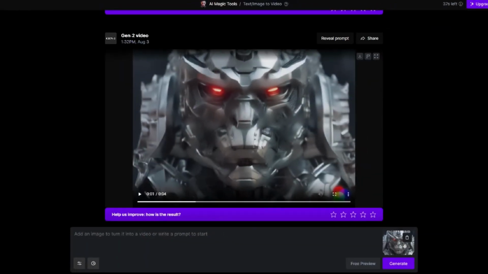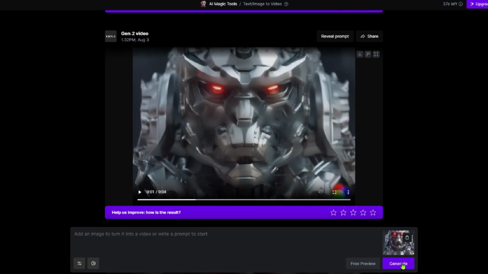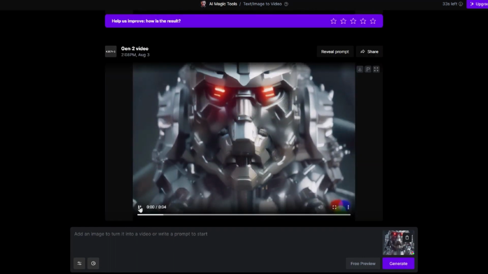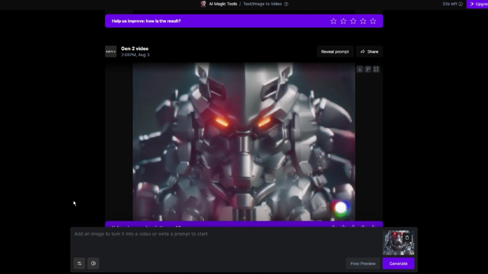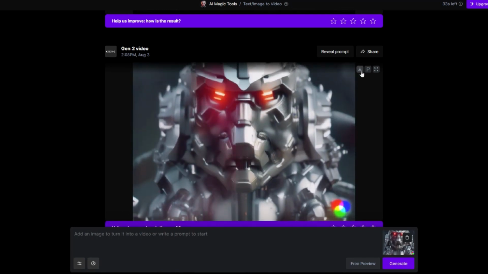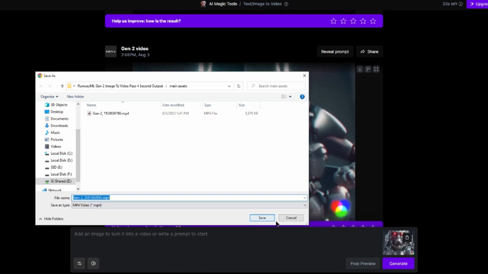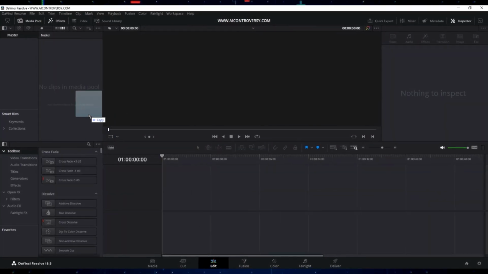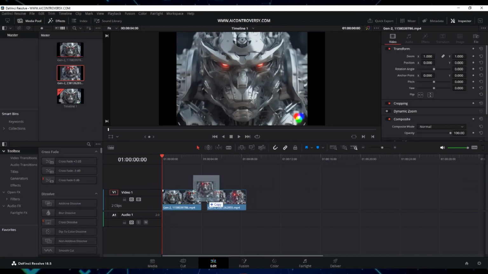Remove the first image, then drag and drop the image that we extracted from our video. Make sure the prompt is blank and hit Generate. Now that it's done, download the second video and fire up your favorite video editor. Import both the first and second video from Runway ML, and this is what we end up with.